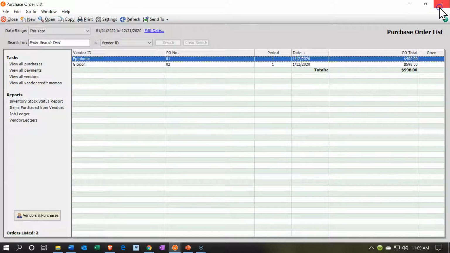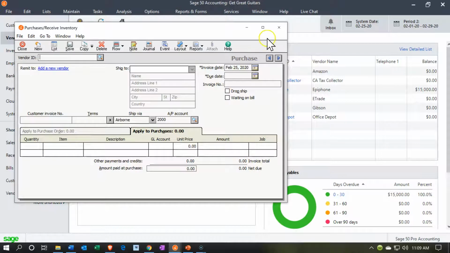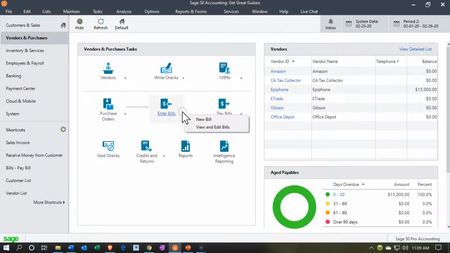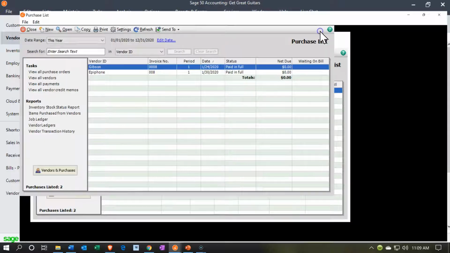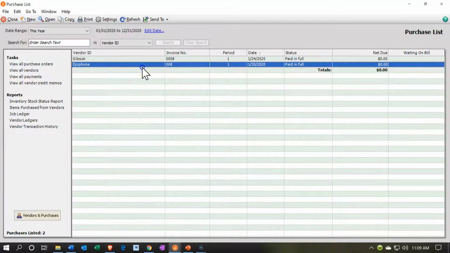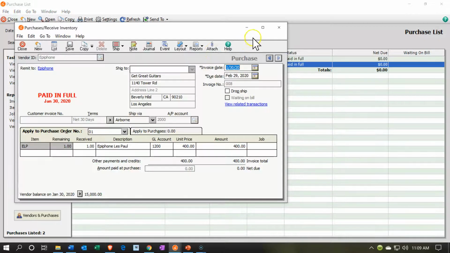Closing this back out, then we had a payment for it. We followed that through with a bill for the Epiphone. So the purchase order then ties out to the bill that was created. Let me close that back out and open up the view and edit the bills so we can see the actual activity of the ones that we have already created. So here's the one for Epiphone. If I double click on that item for Epiphone, then there is the bill.